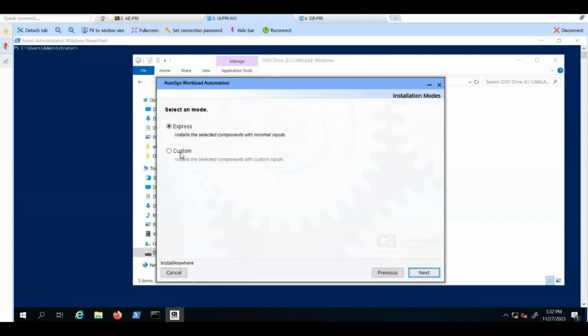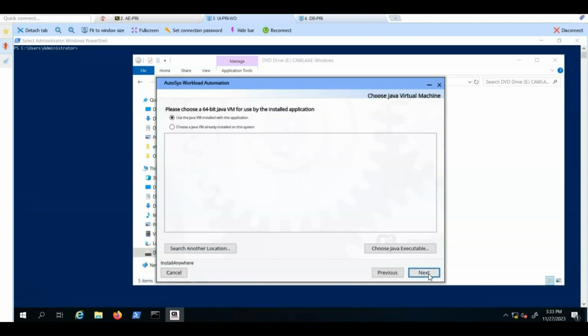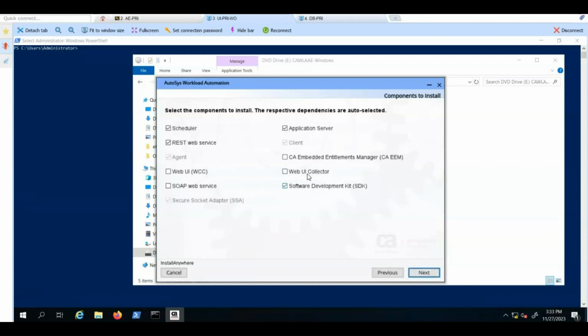Select Custom Installation. The Express option is only for the AutoSys server. Select Next to continue. Select the Java bundled with the product and click Next. These are the components to install. Uncheck all the components marked by default.